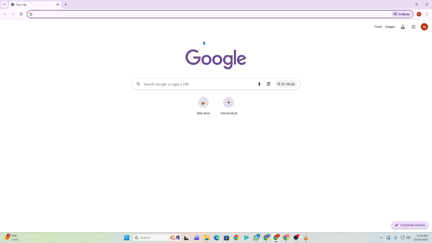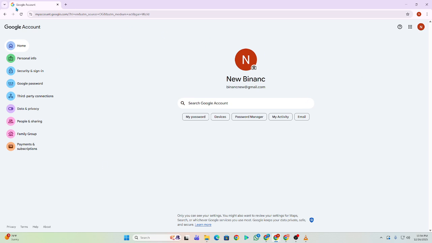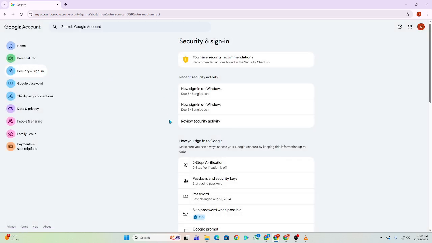First, open your browser and go to myaccount.google.com. Sign into your Gmail account that you want to secure. Next, click Security in the left-hand menu. Scroll down to Recent Security Events. Here, you can see any suspicious logins, password changes, or app permissions that might indicate a breach.